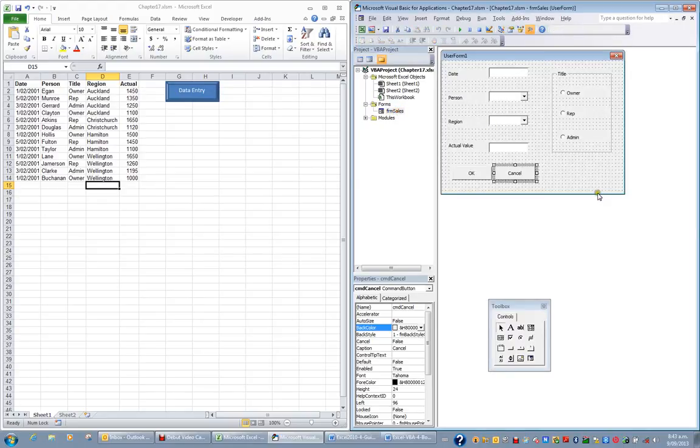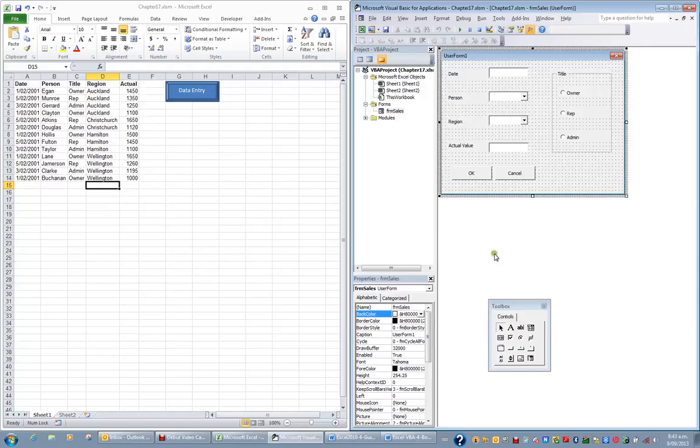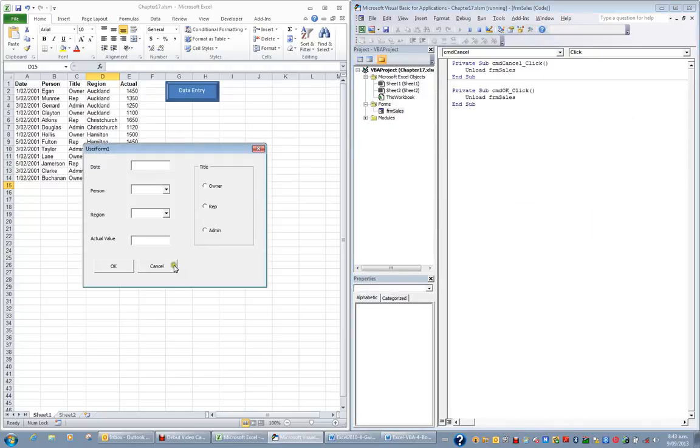To test the buttons, I'll press the function key F5. F5 brings up the form, and if I was to click the OK button, it simply closes the form. If I then go F5 again and click the cancel button, this will simply close the form.